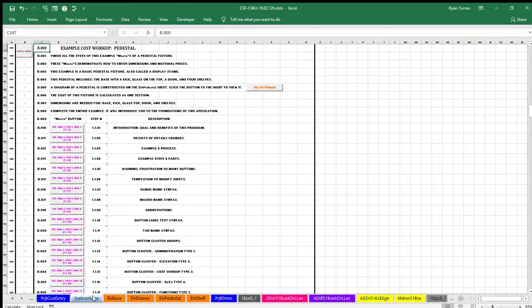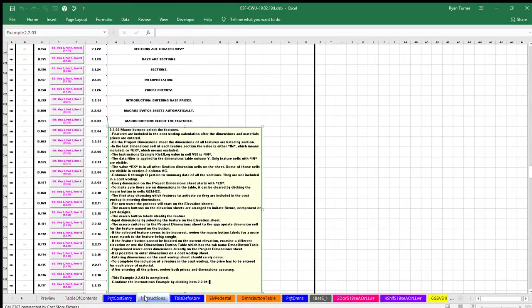The focus of step 2 of the 3 steps is on the principles of this process and how to enter the material prices on 3 cost workup sheets. Example item 2.2.03 Macro buttons. Select the features. Features are included in the cost workup calculation after the dimensions and material prices are entered.